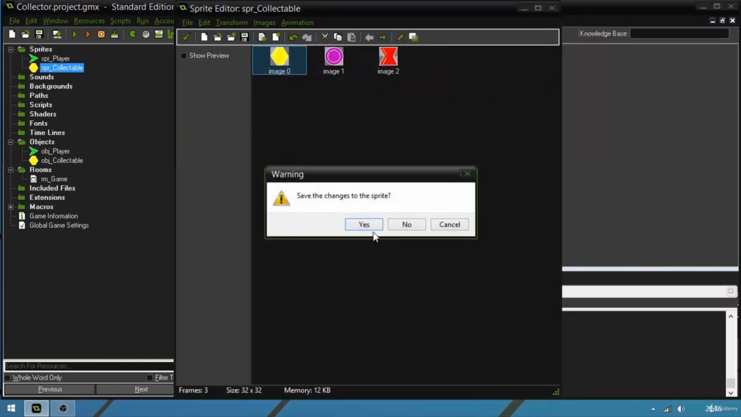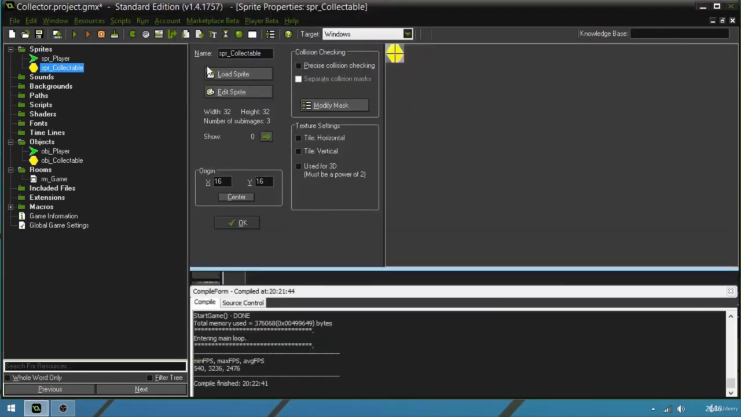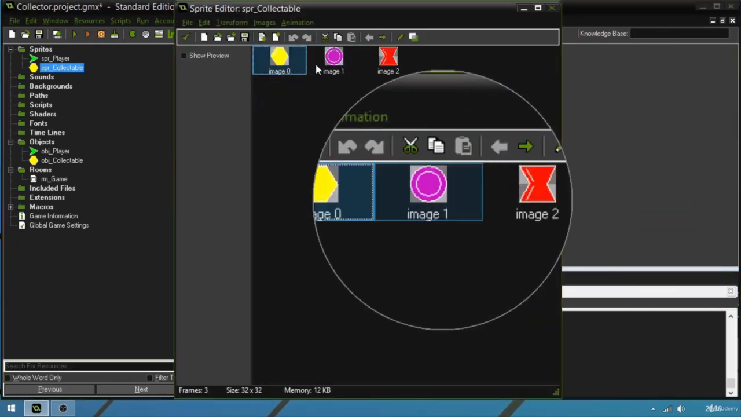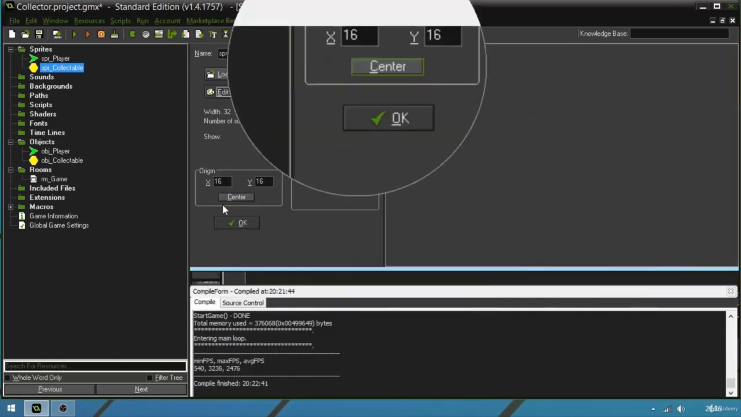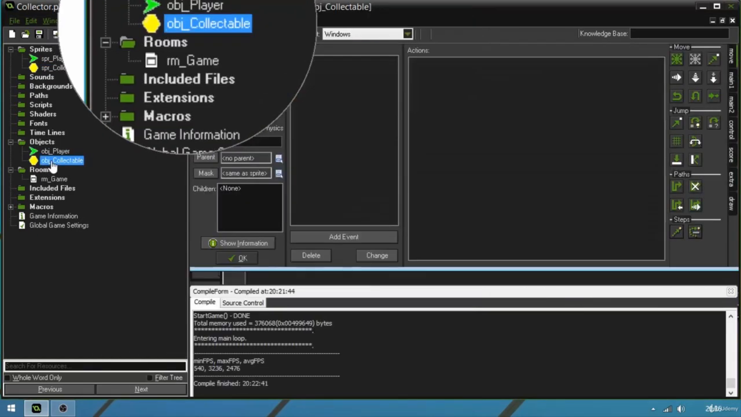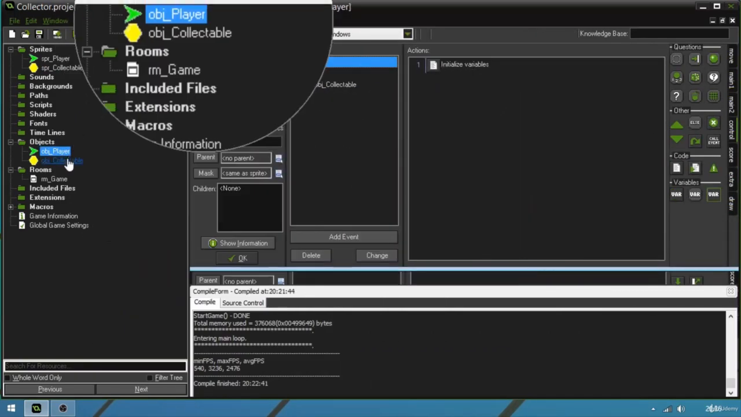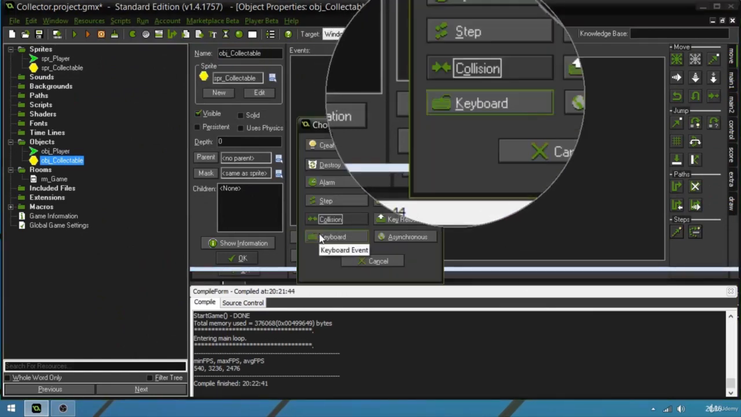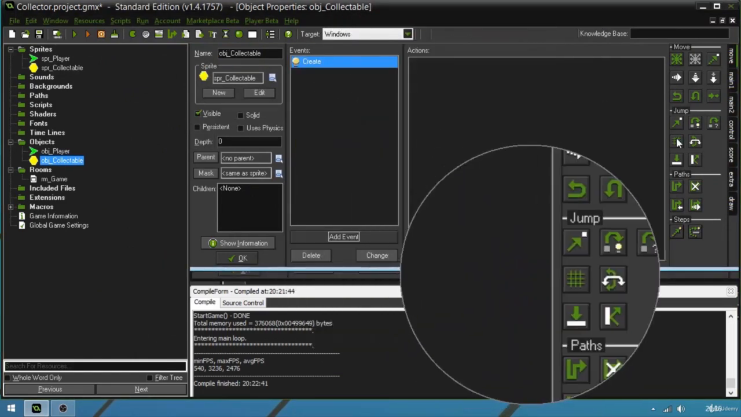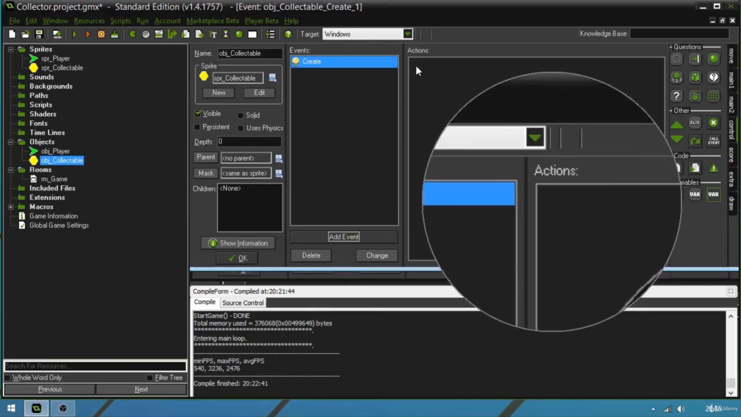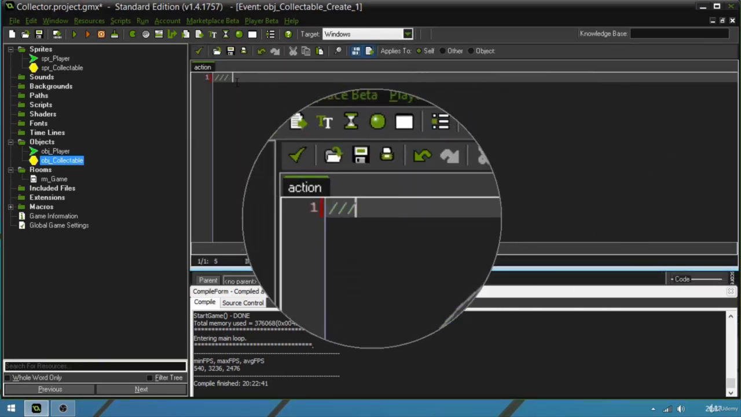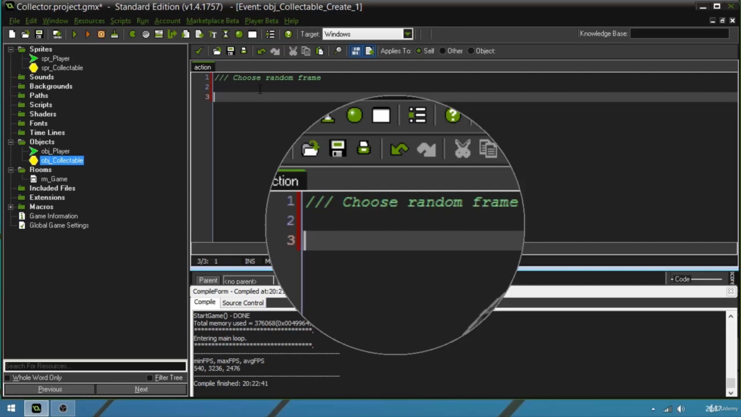So to do this, let's save the changes. Okay, so you confirm that when you edit sprite you have these 3 here, so you can click here and let's save that. We're going to the collectible object and we're going to add an event here. Just like we did with the player, we're going to add a create event to the collectible. So we click on add event, we select create, and we're going to draw a piece of code here. So let's give this a title. So choose random frame.